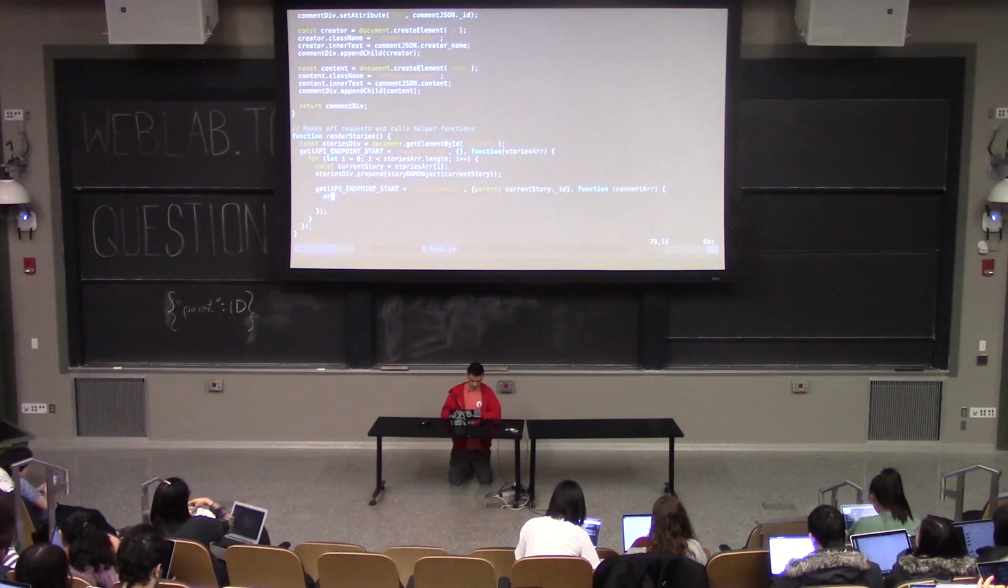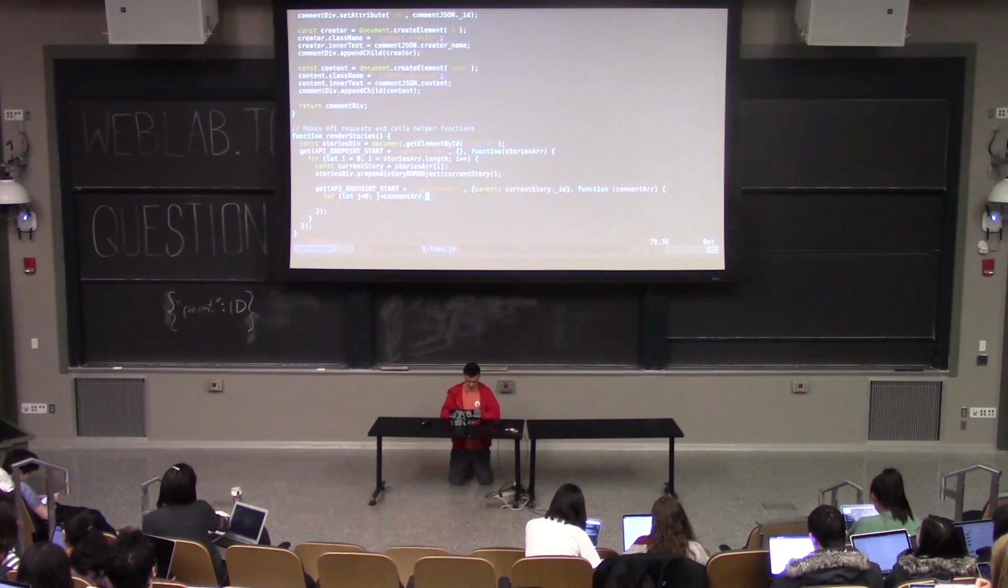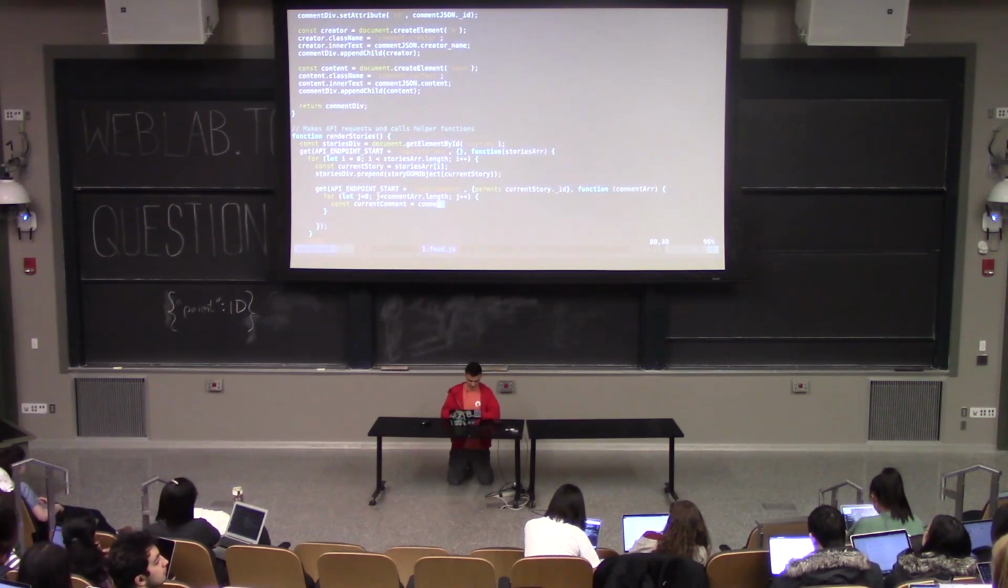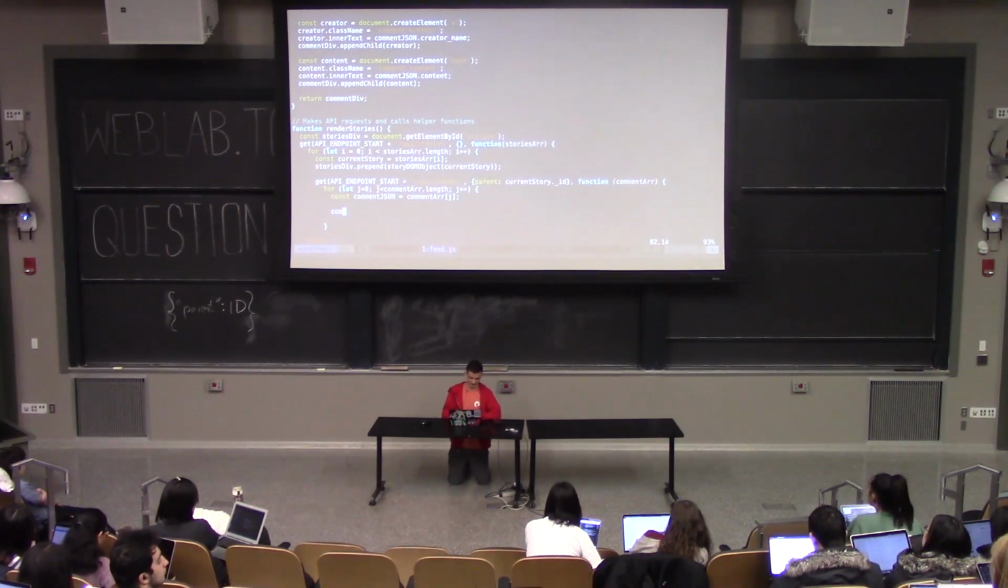So for, let's do a different variable name. For let j equals 0, j is less than comment array length, j plus plus. We're going to find the current comment is comment array index j. Or let's just call it comment JSON, because that's what this really is. It's the JavaScript object. So for each of these, just like before, we're going to call a comment DOM object, just like story DOM object, with the comment JSON.